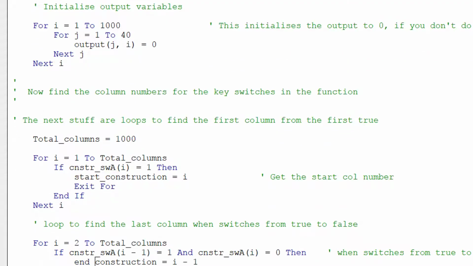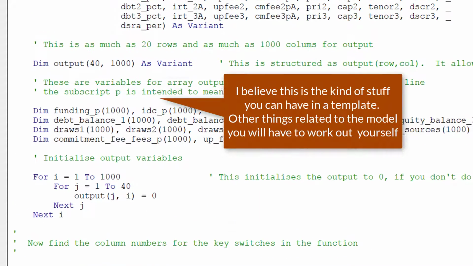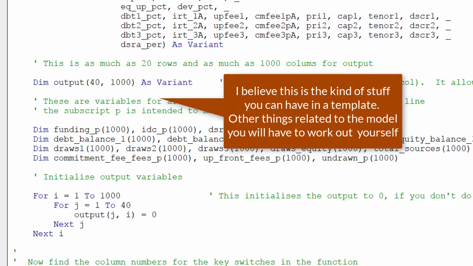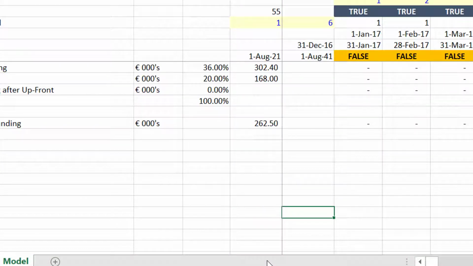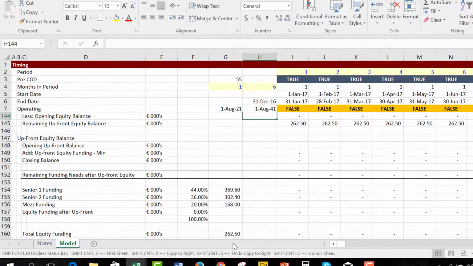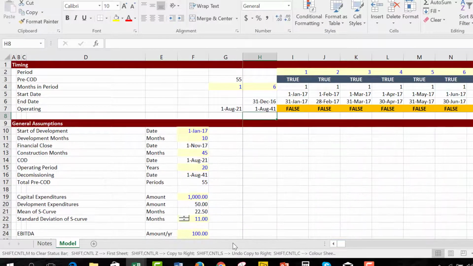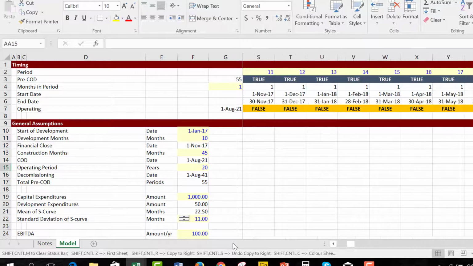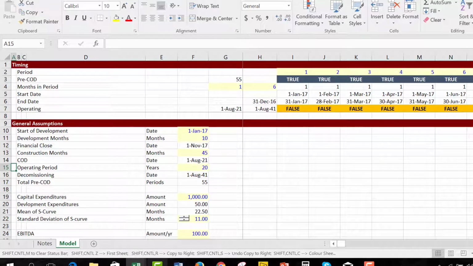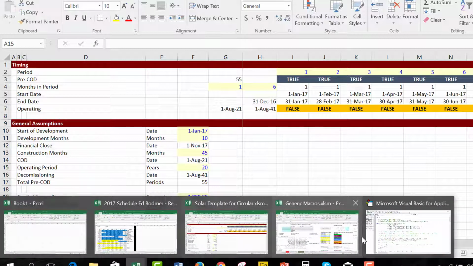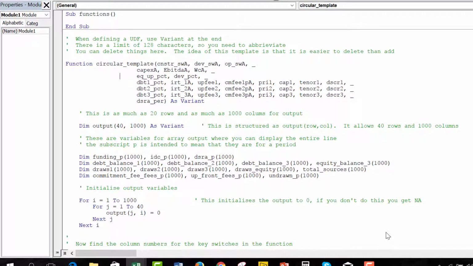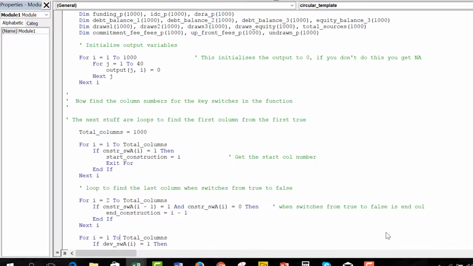It won't be NA. And then the next thing you do is take all those switches that are in the model, all these wonderful switches up here. I've got a circular reference, I'm kind of afraid of it. All these switches, and we need these switches to define what happens during the development period, the construction period, and all of that. And I think we need to really start with the development period if you've got that in the model. So that's what we do, and then we go through, and this is kind of the template.